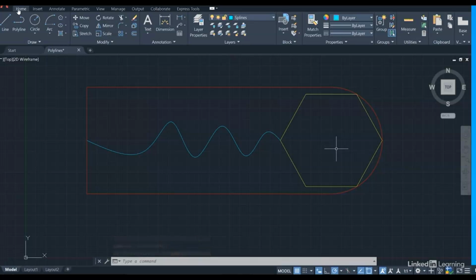So as you can see, lots of different ways to zoom, pan, and generally navigate in your AutoCAD drawings. Explore those tools, get used to them. They are the best way to navigate drawings, whether they're simple or complex.